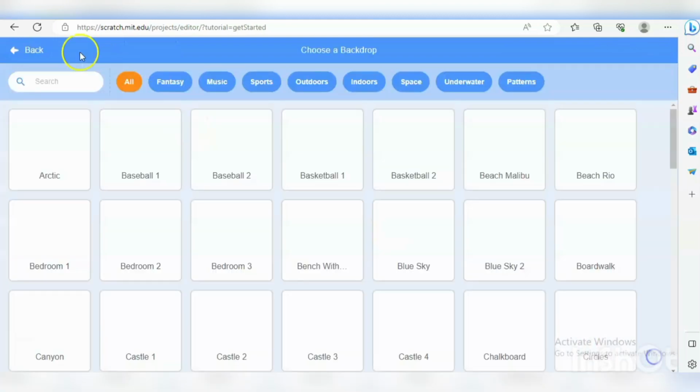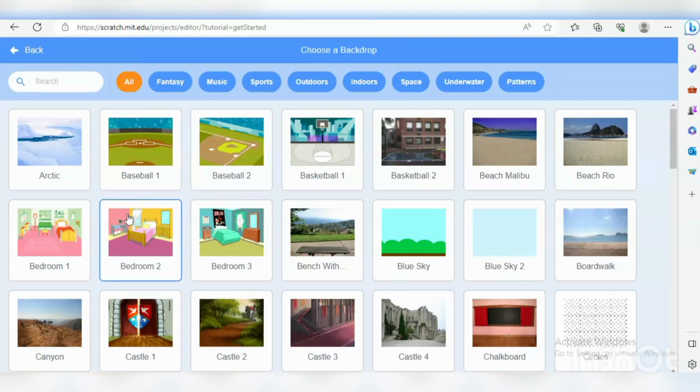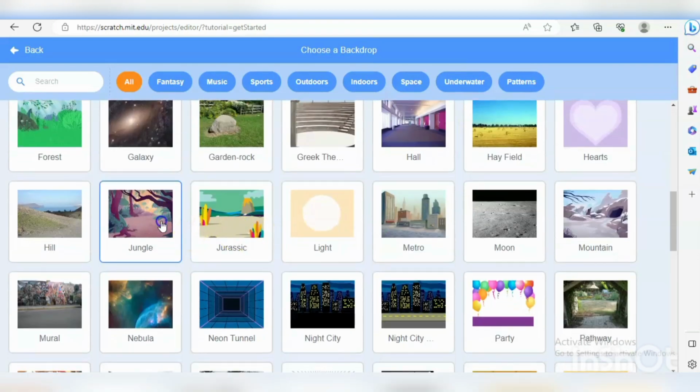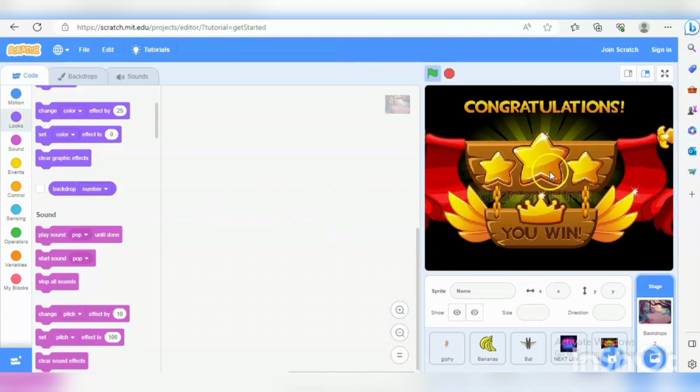Since it is all related to monkeys, bats and all, I'm going to choose some jungle or castle-like backgrounds or backdrops. Jungle is there. Okay, I'll choose jungle. Once it reaches score 5, it will go to the next level and show a different backdrop. Like that for now. Since this is just a starting game we are doing, we'll be making it very simple.